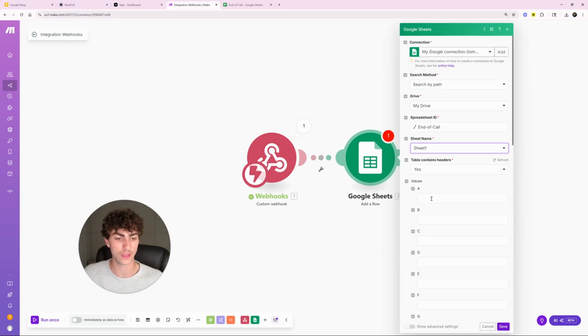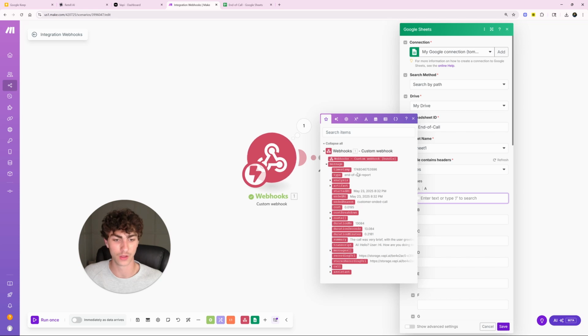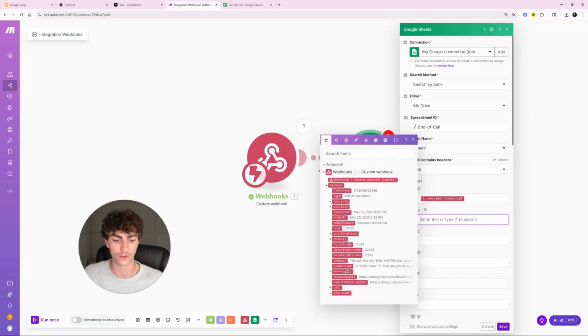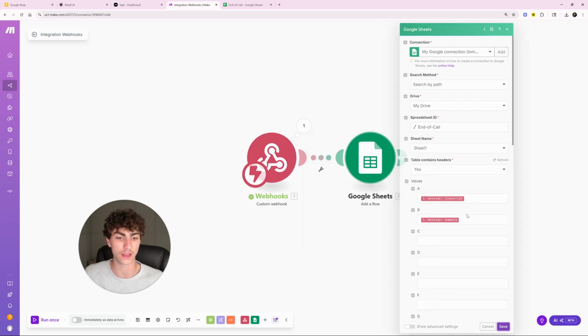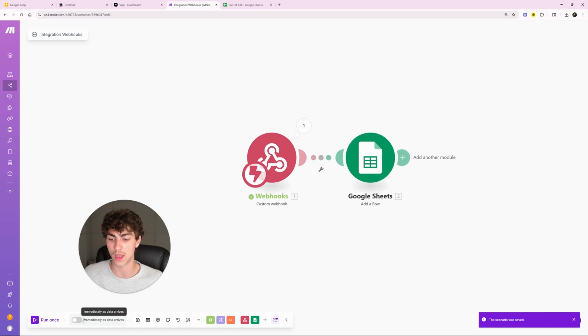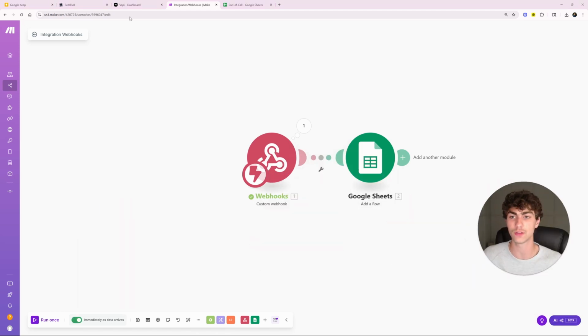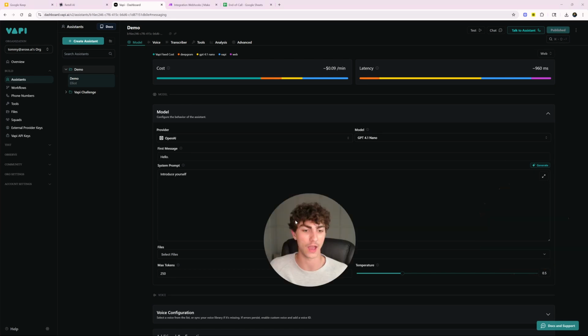And now you can see I can map this data. So if I want to put the transcript here in the first column, and then maybe I want the summary in the second column, I can do that. I can save that. And then if I schedule this webhook to run immediately as data arrives, I can talk to this AI again.